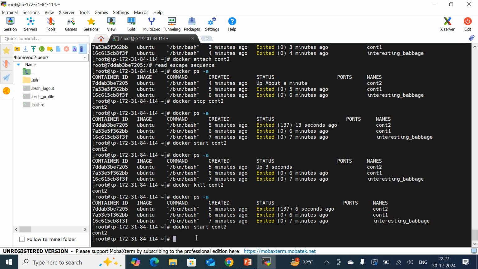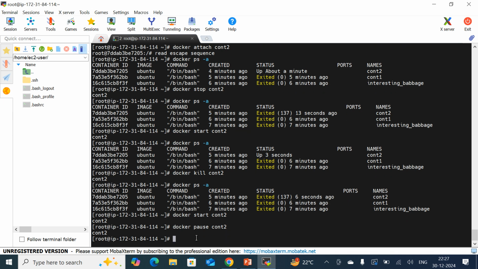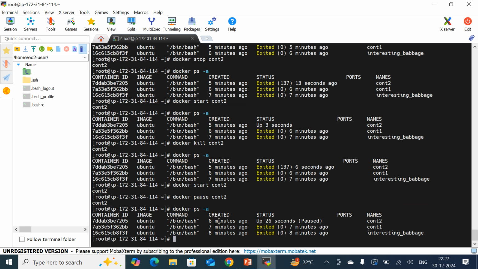If you want to pause or unpause, first of all it must be in the start state, so that's why I had started container 2. If you want to pause the container, what is the command? Docker pause container 2. If I run the command docker ps -a, here if you observe, the container is paused right now.